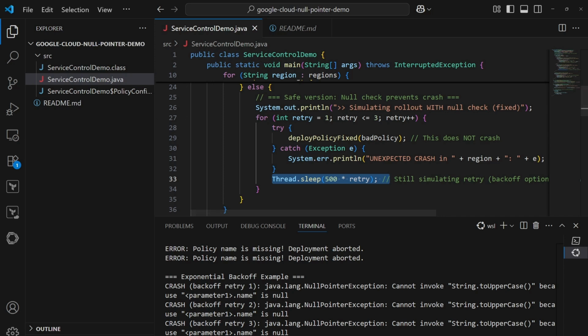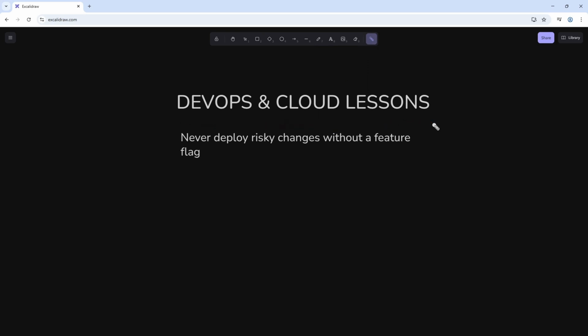These small changes, null checks, feature flags, and backoff, are what separate resilient systems from the ones that crash hard. So, what did we learn from this real world disaster? Never deploy risky changes without a feature flag. Always test new code in isolation first. Never skip basic error handling. One null check could have saved millions of dollars.